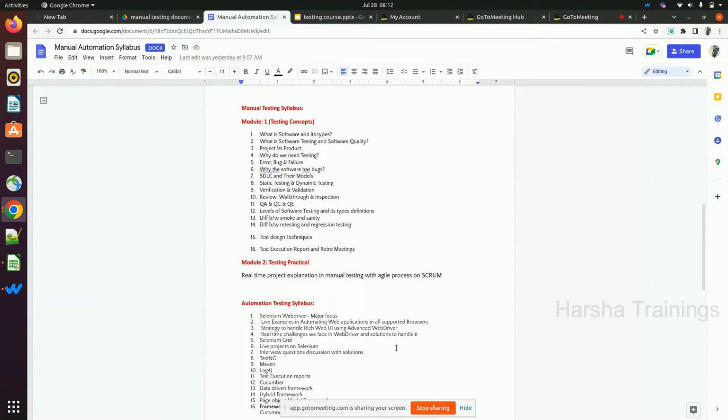Next is verification and validation. What is the difference between verification and validation? The people who are from quality control and the people who are business analysts already have an idea about verification and validation. Even if you don't know, we are going to explain in the classes. Next are verification techniques: review, walkthrough, inspection. And the 11th one is QA, QC, QE. What is QA, what is QC, what is QE?